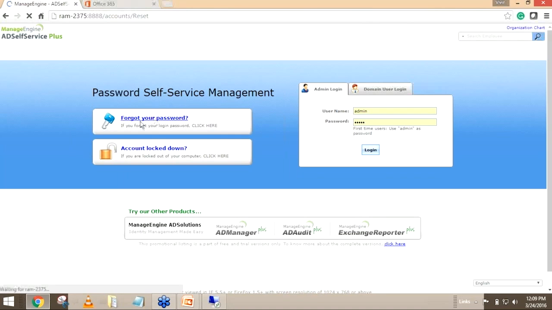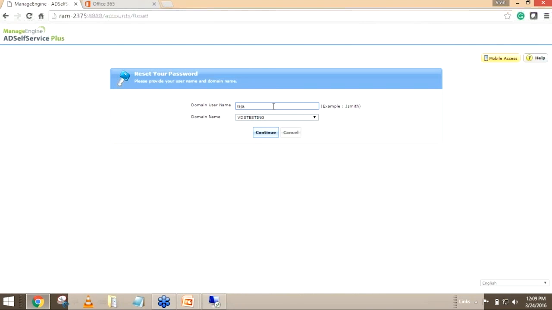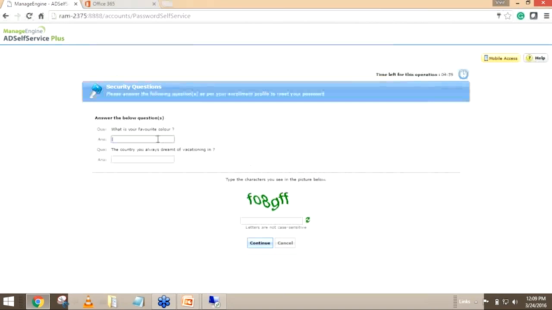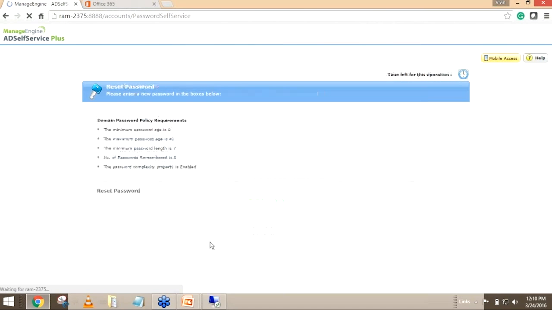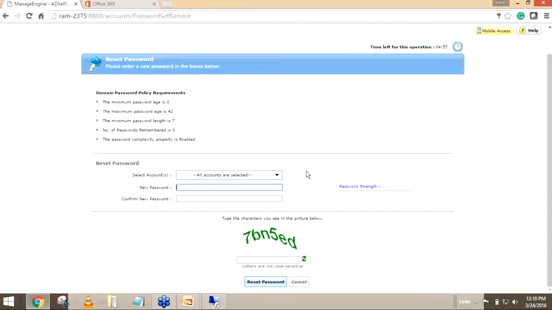When a user forgets his password, he can head out to forgot your password, and the user enters his SAMAccount name, and he'll proceed to the next screen where he needs to verify his identity either using security questions or verification code. And yes, I'm being shown my security questions. What is your favorite color? Which is black. And the country I dreamed of vacationing, it's yes, Italy. And I'm entering my CAPTCHA code, and yes, I'm proceeding to the next screen.